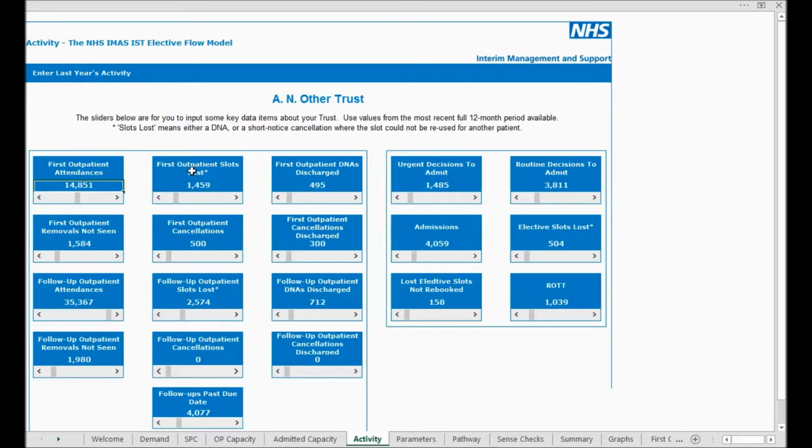Non-attendances resulting in a lost slot will generally cover same-day non-attendances, such as DNAs, but may include patients who cancel within, for example, 2 to 3 days, where it may not be practically possible to call in a patient on short notice. Please bear this in mind when entering data into this sheet, as this will have an effect on the calculation of the number of additional slots required for rebookings.